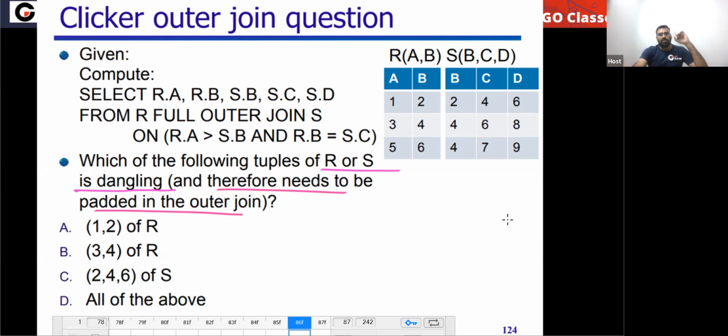Is this conditional full outer join or natural full outer join? In relational algebra, we have already seen natural outer join and conditional outer join. There are 2 types of outer join. So this question is a conditional outer join, not a natural outer join, because the condition is given to you.